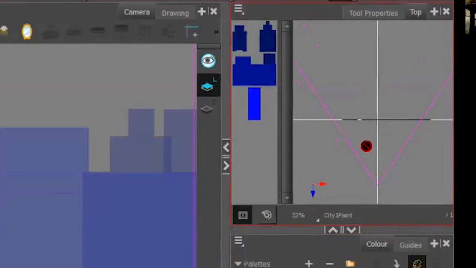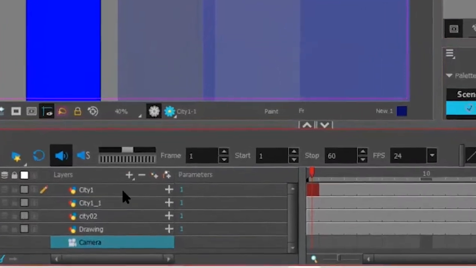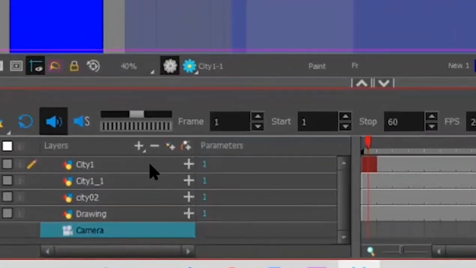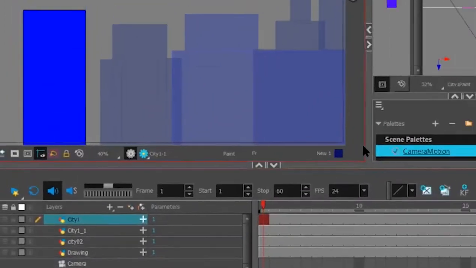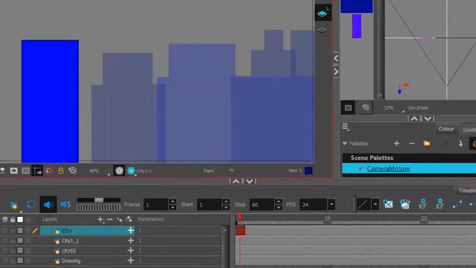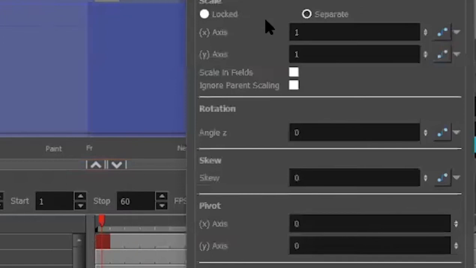If we were looking down at the set right now, all those buildings are one on top of the other. So what we're going to do is go into each one of these buildings and bring them forward a little bit. So I'm going to go in between the city 1 and the plus button. I'm going to tap that twice, and when it does that, it brings up this control right here. It's called element. It has a whole bunch of different controls on here. So this is what we're going to be using.